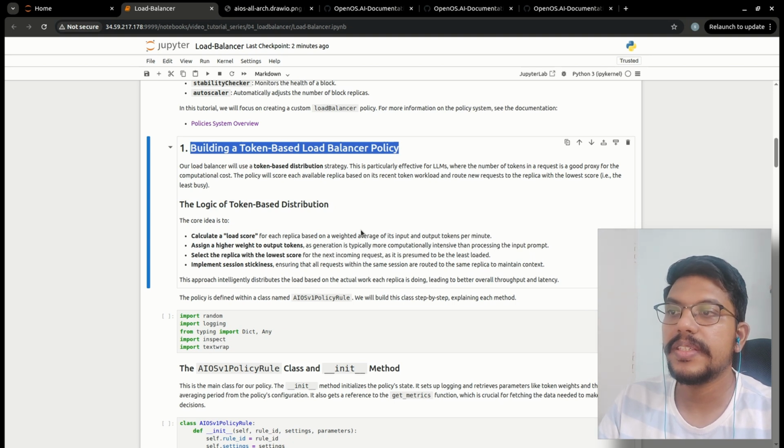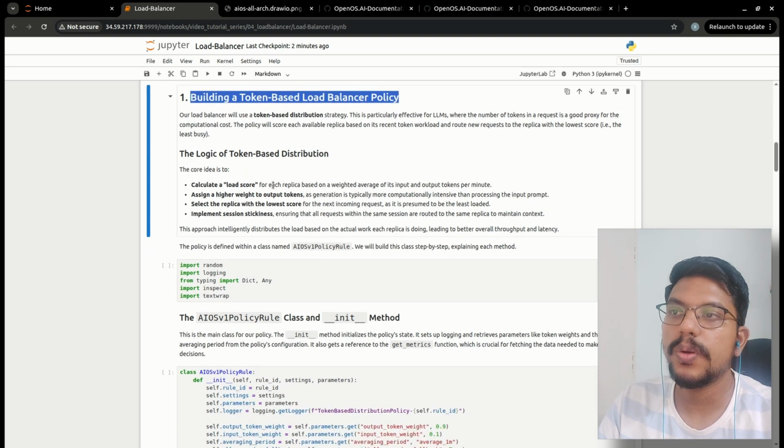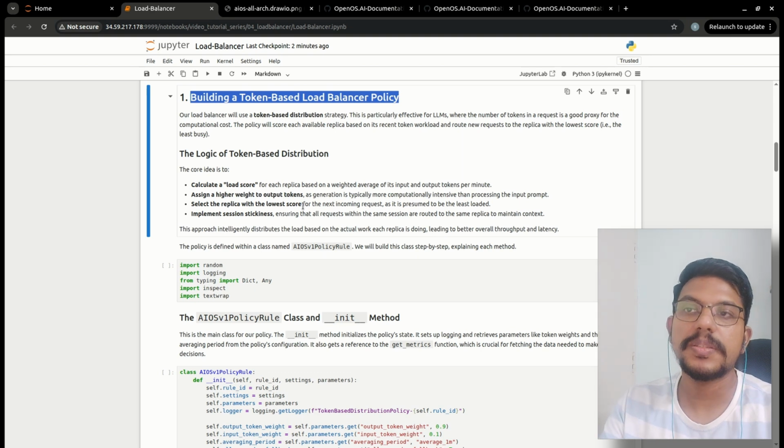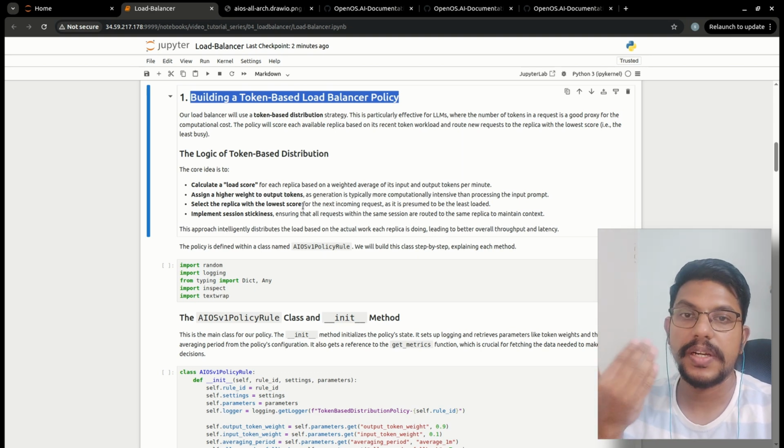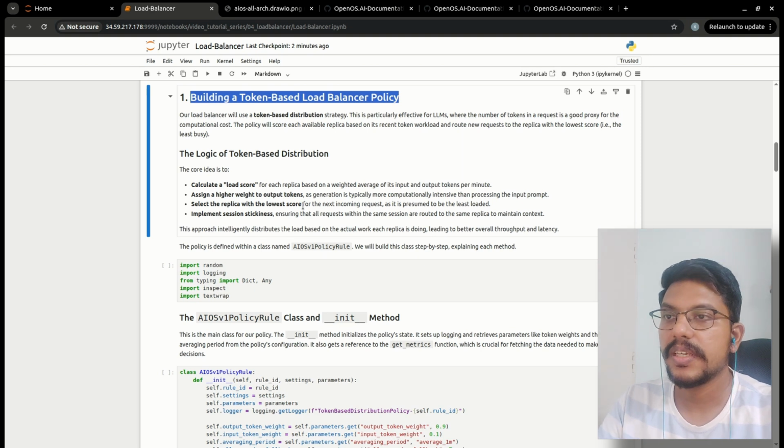So we will be fetching some of the live metrics to understand the current tokens per second for the models or the replicas. Then based on that, we'll be taking certain decisions. The core idea is to calculate what is called a load score for each replica based on a weighted average of its input and output tokens per minute. For the demo purpose, we are keeping it per minute, but just as loading average comes across 1 minute, 5 minutes, 15 minutes, we have tokens per minute across 1 minute, 5 minute, and 15 minute rolling averages.